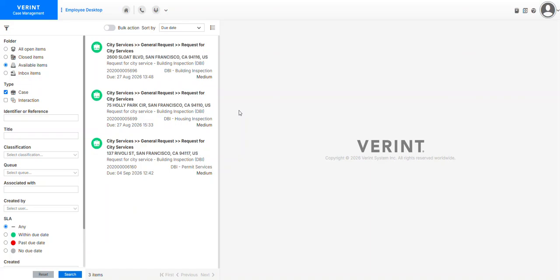Occasionally, a case may end up in a work queue that is not appropriate for the nature of the service request. If, after reviewing the details of a case, you believe that the case was routed to your work queue by mistake, and the service request is not for your department to handle, then you will need to reallocate it.